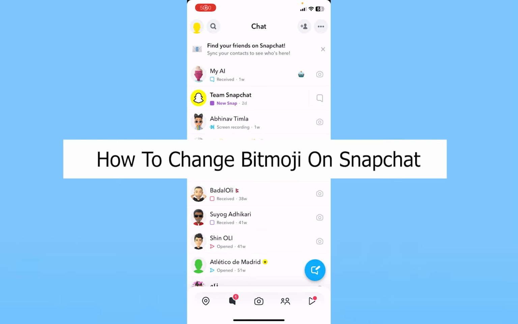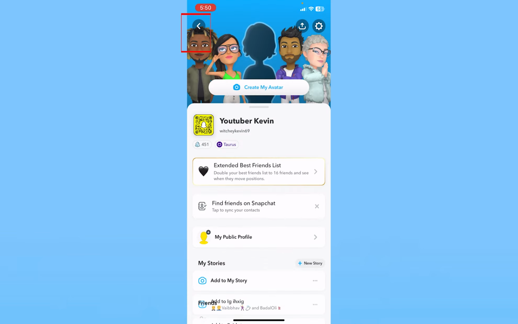Today I'll teach you guys how you can change your Bitmoji on Snapchat. It's pretty simple, follow the steps. First thing, you want to click on your profile picture at the top left of your screen on Snapchat, and it's going to bring you inside your Snapchat settings. Over here at the top right, click on the settings.